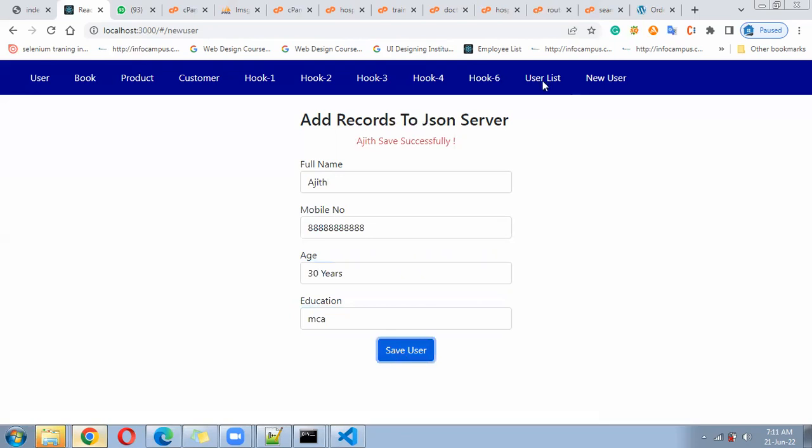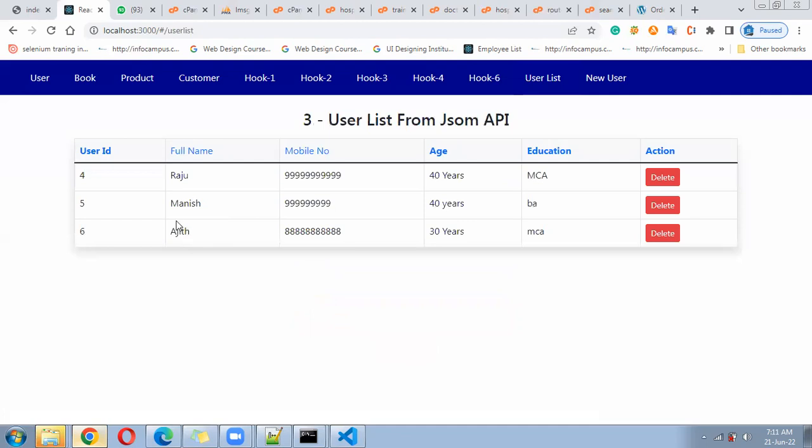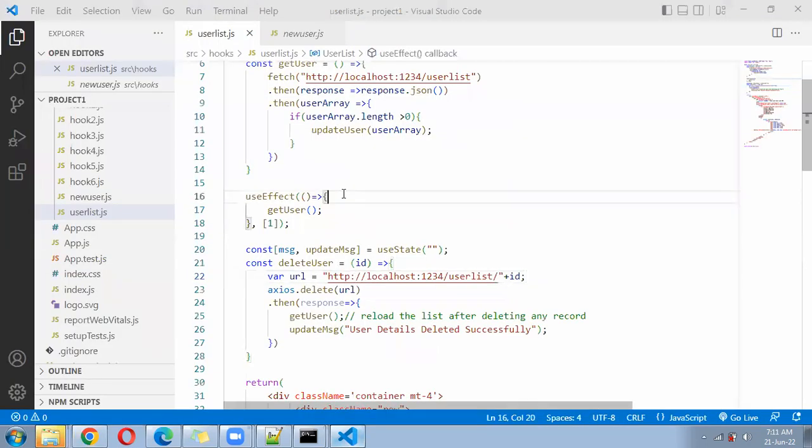Ajit saved. If I go to the list page, I should see both the users, Manish and Ajit, both are here. This both data comes from where? Both the data went to that JSON server. Please check once your saving part, listing part, deleting part. Three things should work.